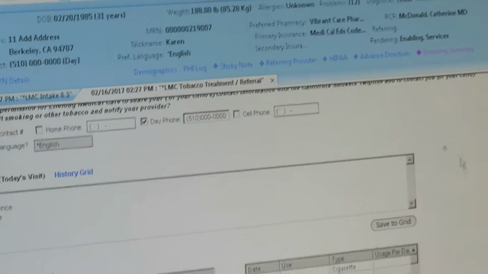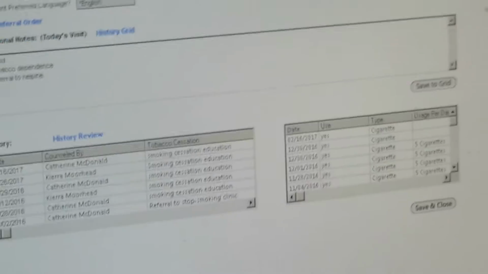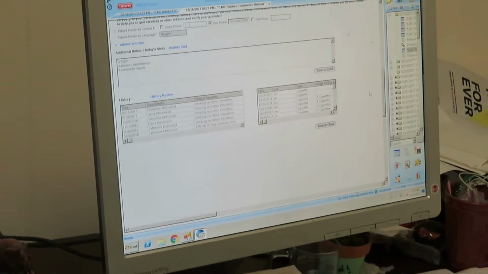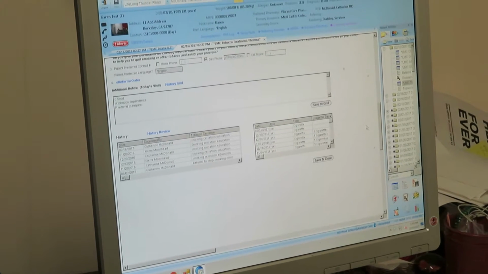So this is a way that you can begin to provide more support to all of the patients that you're seeing who smoke. And we know that the rates are very high, between 30 and 50% in the majority of clinics.